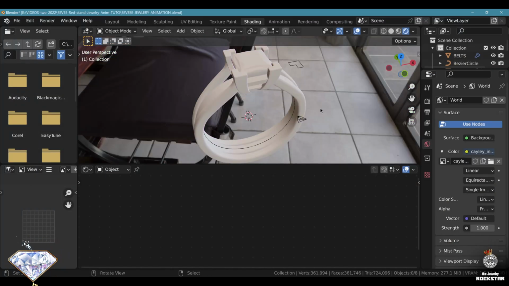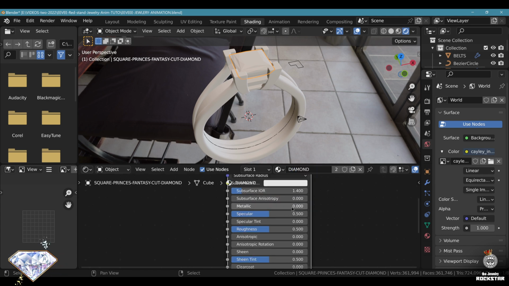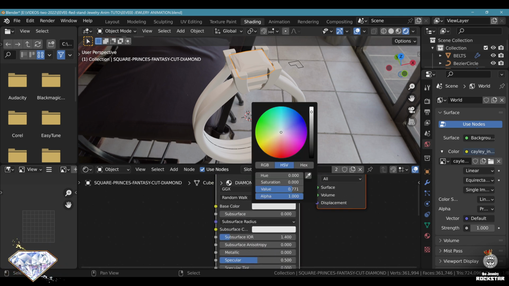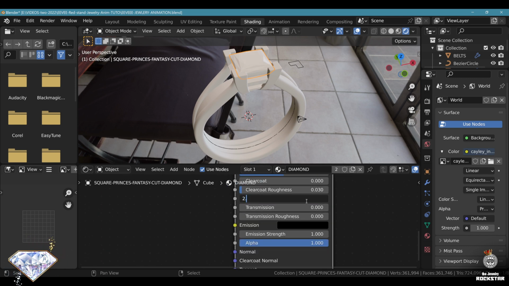Okay, now we need some material. So let's select the diamond. It already has a material because this was a default cube with its default material. Let's call this diamond. All right, so let's start the basic settings. The color, check that it's full white right there. Now, roughness 0, specular 1, IOR 2.418, like this, transmission 1.